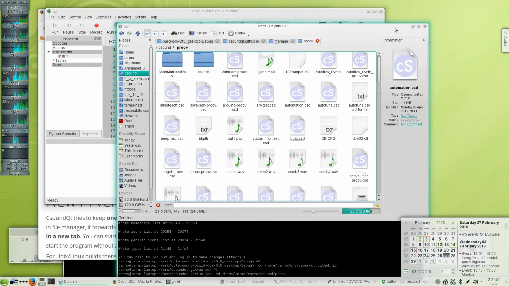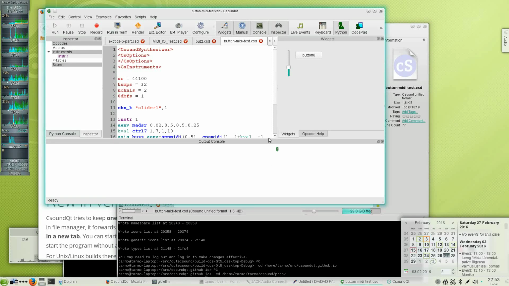Another nice thing is that it installs also mimetypes for CSound files. So if you go to a file manager, you can see now the CSound files are nicely recognized, and if you click on it, then it just opens the file. And also it does not open anymore another window for a new file, but it sends signal to the running instance and it opens the file in a new tab.